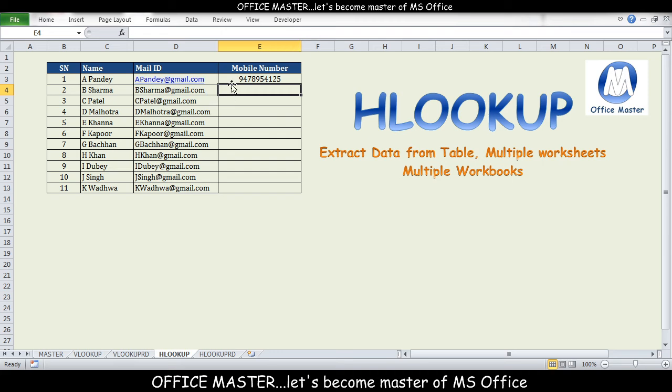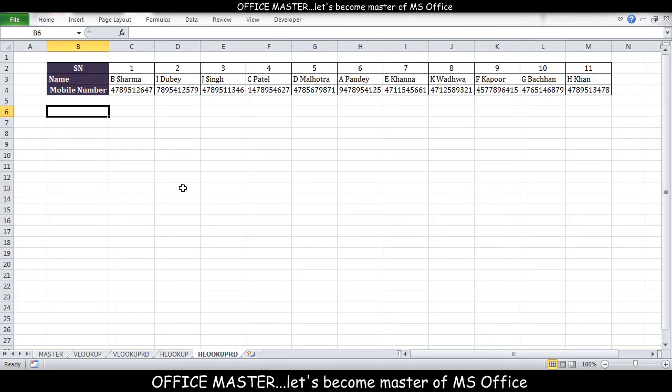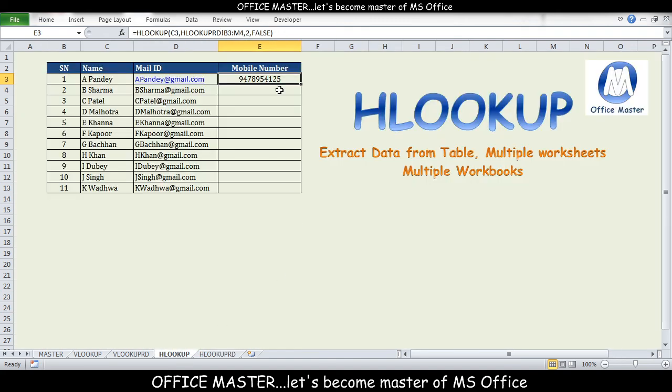Whether it is correct or not, we can check it. The last digits are 1 to 5. Go to this table, look for A Pandey. Yes, this mobile number is extracted and present in this table now.